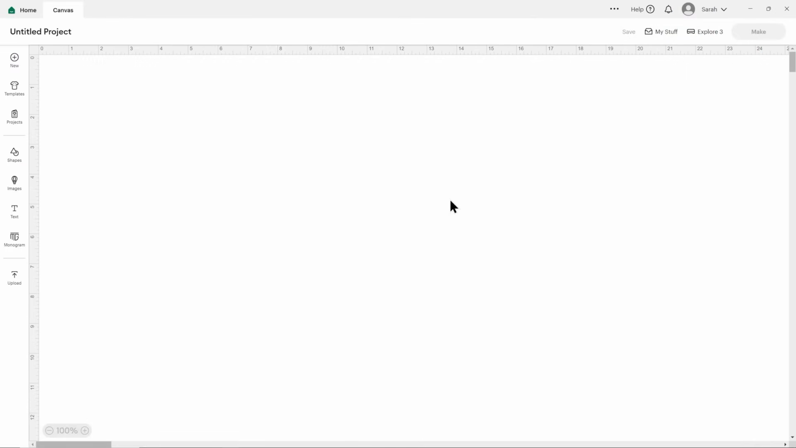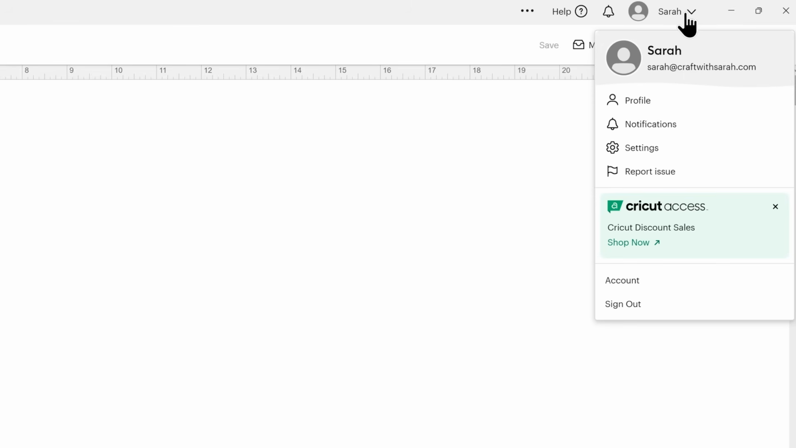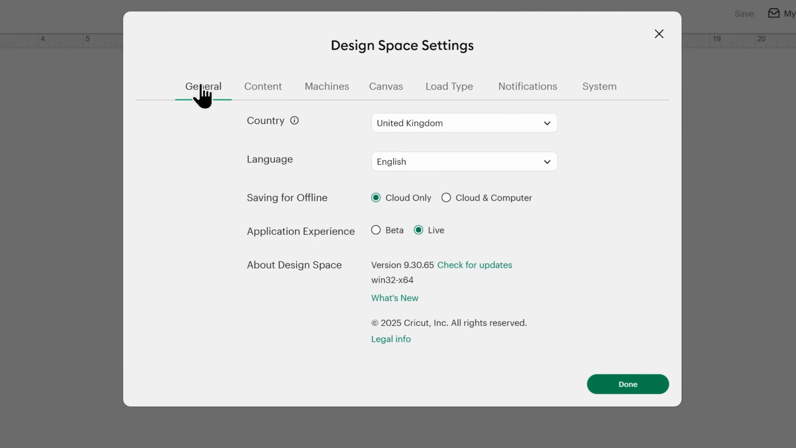To see what version of Cricut Design Space you're currently on, or to see if there are any updates available, click the arrow next to your name on the top right of the screen and then click into Settings. Under the General tab, it says Application Experience, Beta or Live. The live version is the current live version of Design Space that everybody has.